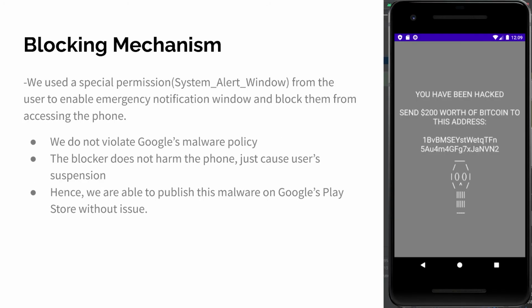Hi, my name is Nan, and I'm in charge of the blocking mechanism. For the blocking mechanism, we use the partial permission system alert window as Thompson described, to enable an emergency notification window and block the user from accessing the phone. An emergency notification window is something that you receive when there's an earthquake or when the police want to send you a notification about a thief or a missing person.